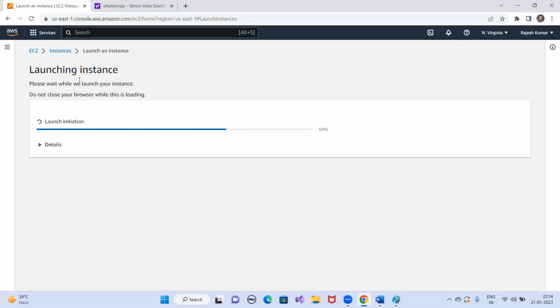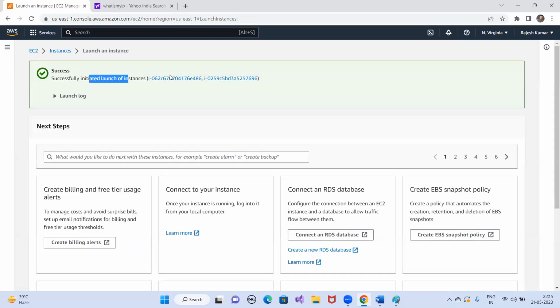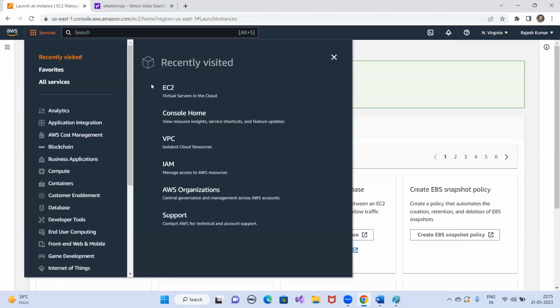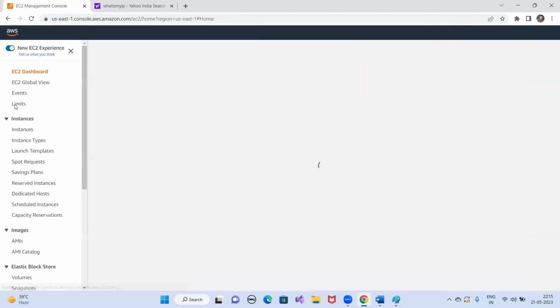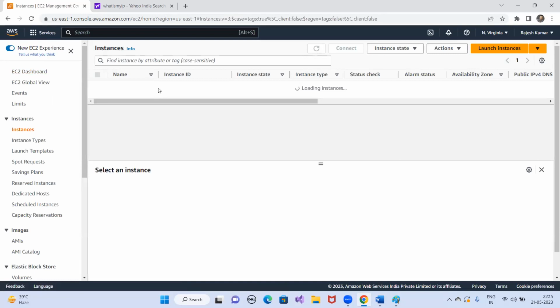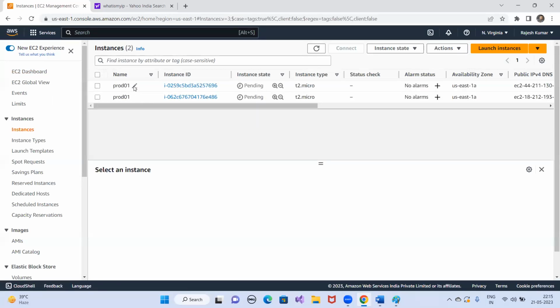Once I click on launch instance, you can see two instances have been launched. The first ID is this one, and the second ID is this one. If I go to my EC2 again, in the instances, you can see I have two servers now.